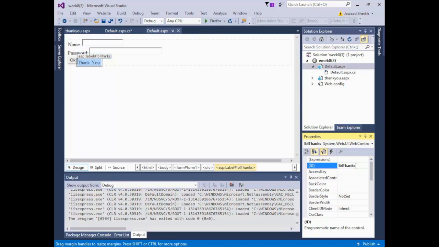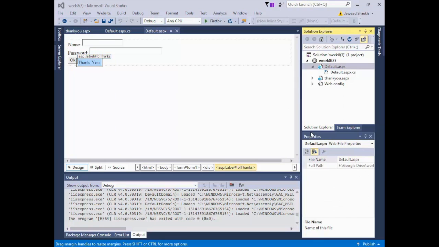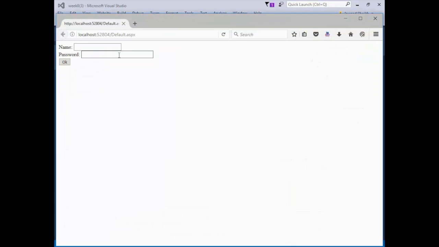All right. And furthermore, I'm going to hide this label. So under visible, I'm going to change this to false. So it'll be invisible. And if I run this right now, we'll see that the OK button has nothing next to it. All right, so we have nothing next to it. And in fact, hitting OK does nothing as well.